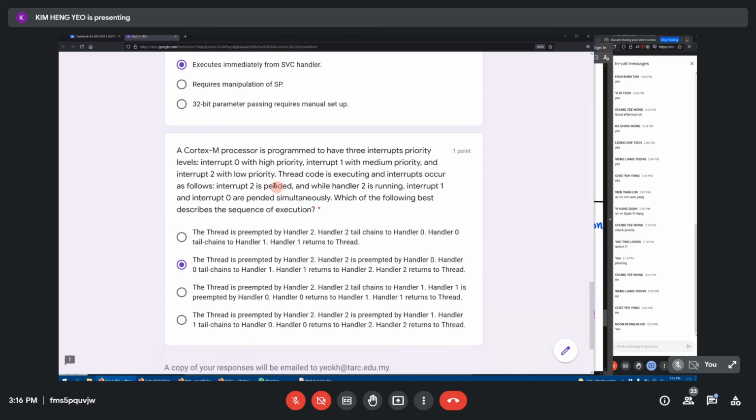Interrupt 2 comes along, so the processor responds to interrupt 2. While the processor is responding to interrupt 2, interrupt 1 and 0 come along. So what is the following sequence? Okay, first of all, thread is preempted by 2, right? Because first of all, you're running thread, and then 2 happens. So thread is preempted by 2.